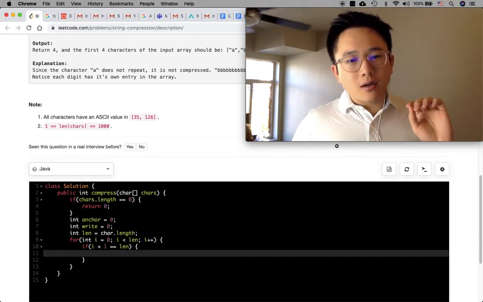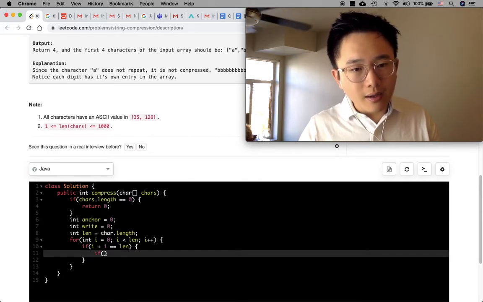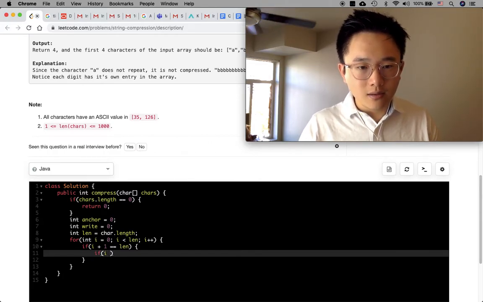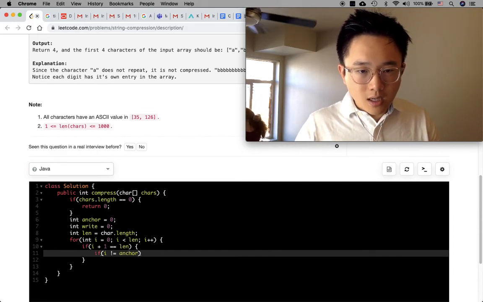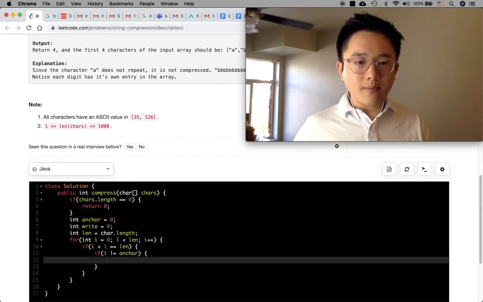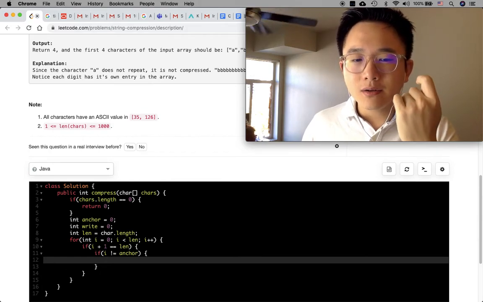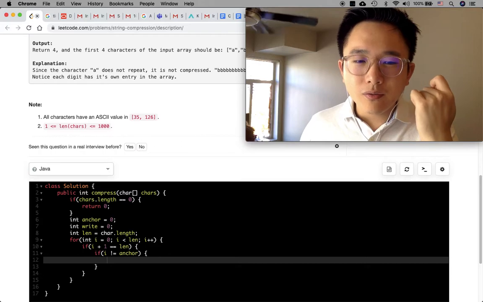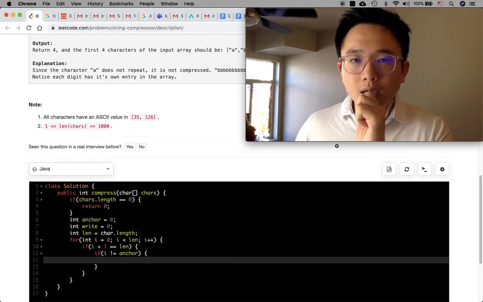So if it's equal to length, and if I is not equal to anchor, which means that there is something in between. So if this is equal to length, and if I is not equal to anchor, then we will compute the occurrence of this character.